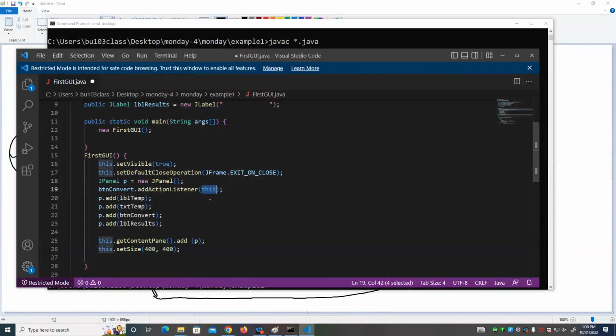So the argument here is going to be the class that is going to be listening for something to happen. In our case, we say this. What does that mean to say this? It means this object. In this case, this FirstGUI object is going to be listening to the button it's on itself to see when the button is clicked. So we assign this very object to contain the code that handles when that button is clicked.